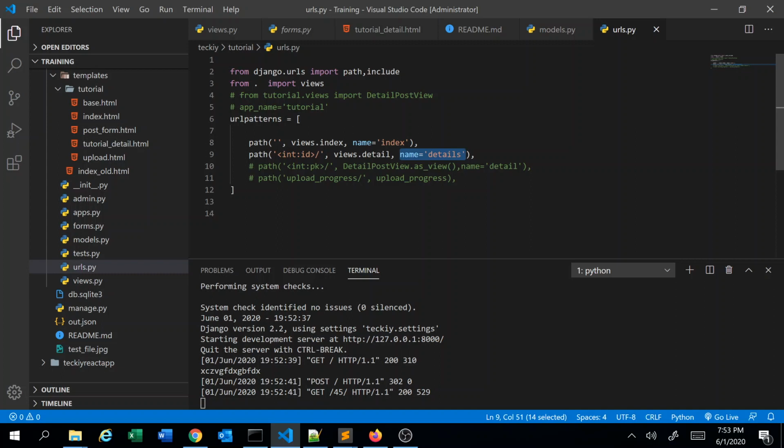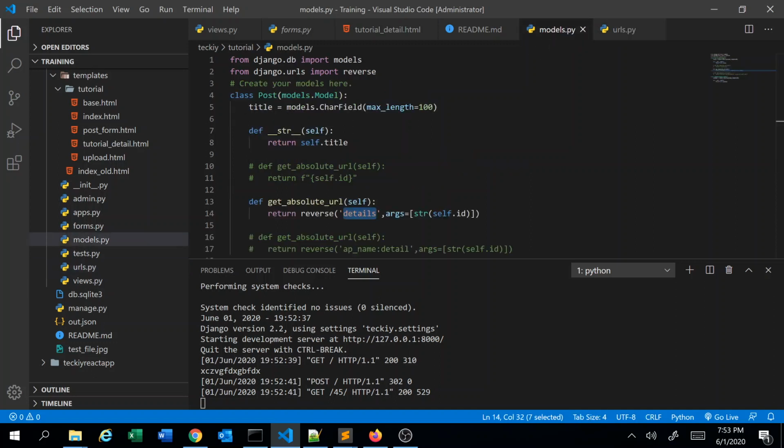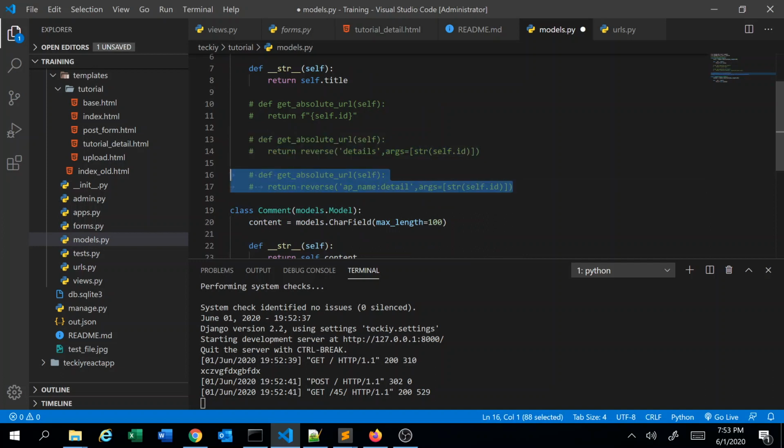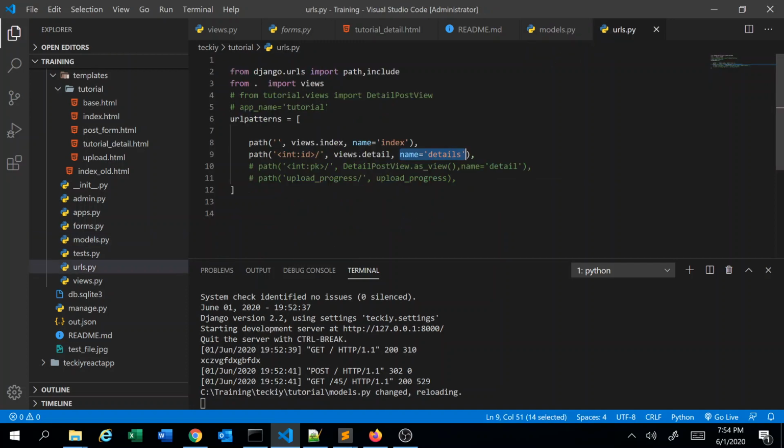So in order to segregate and handle those in our Django template, we can pass the app name to the model in our get_absolute_url method. So if I uncomment this line, I can pass the app name, which is called tutorial, right? So I can simply pass tutorial colon details, because in our case it's details.